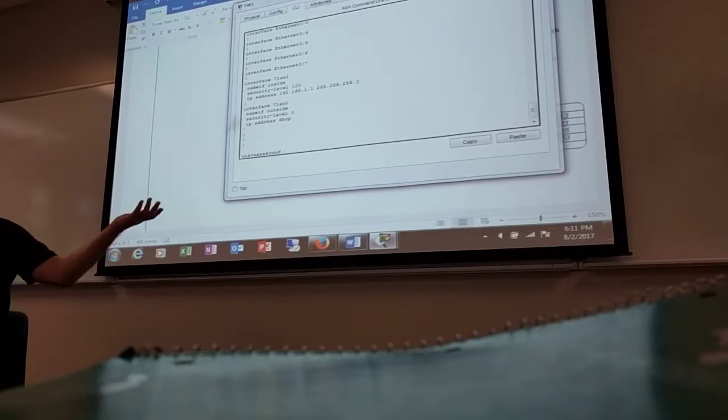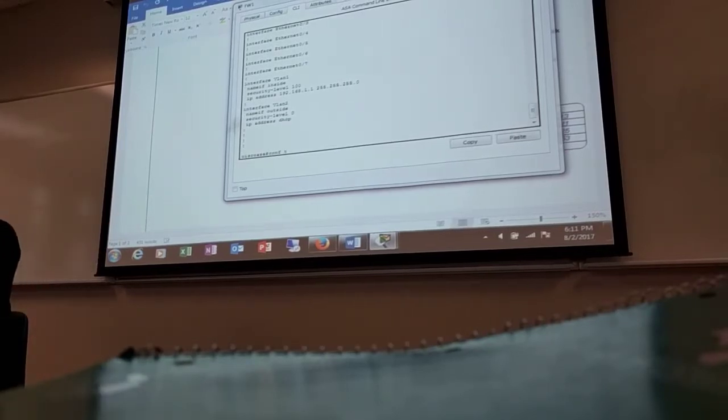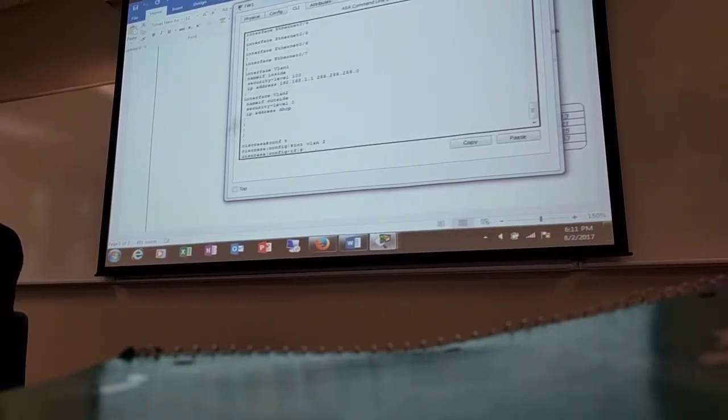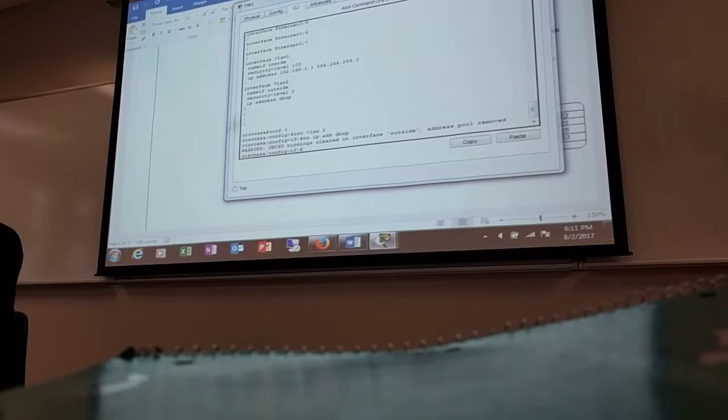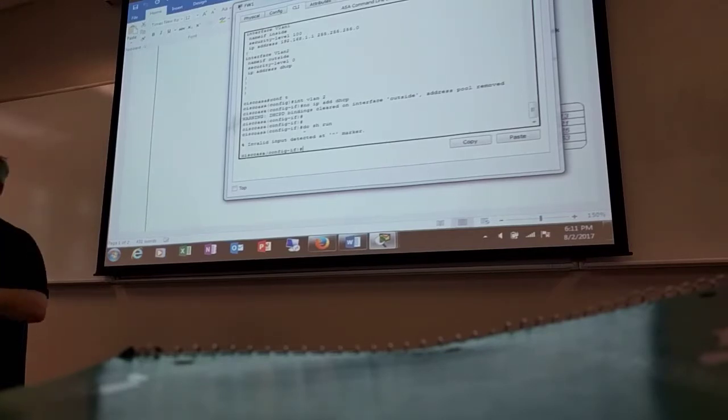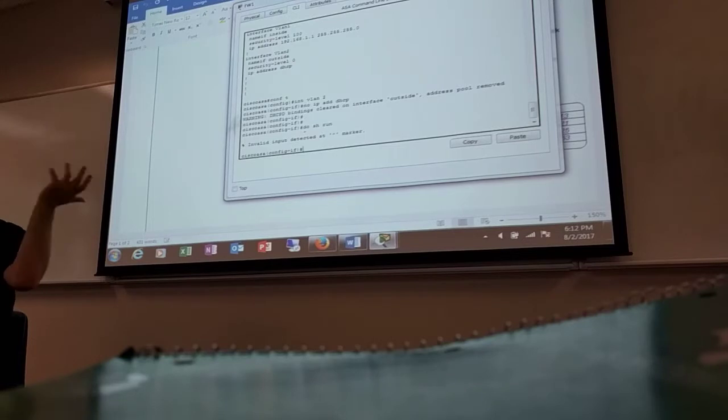You go into global configuration mode, just like a router, config T. All right? And you go into interfaces, just like a router. So I'm going to go into interface VLAN 2. And I'm going to do no IP add DHCP. Okay? The do command doesn't work. It's automatically inherited. So if you just want to do a show run from anywhere, you can.